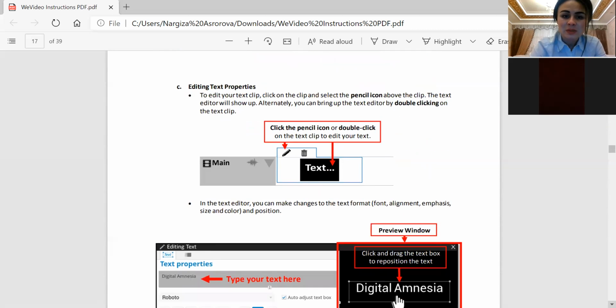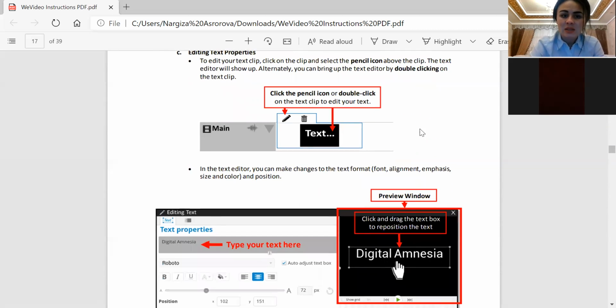After that, you can edit the text properties by clicking on the clip and selecting the pencil icon above the clip. It's right here. So you will double click on the pencil icon and the editor will show up. Alternately, you can bring up the text editor by double clicking on the text clip also.